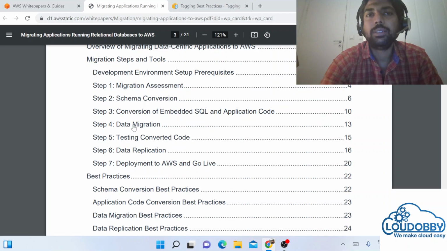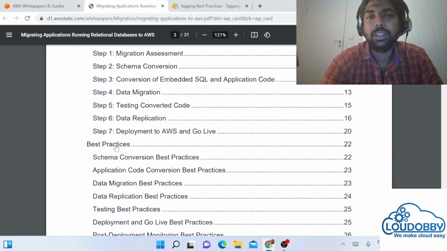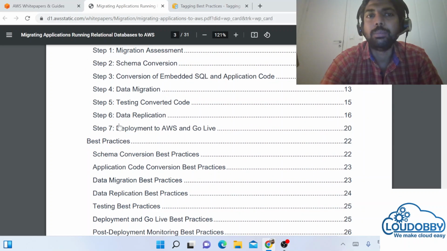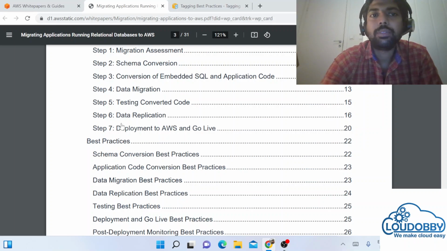Then once we have a new database, data should be migrated to it. Then we test whether the newly migrated data in the database is all good. Then data replication is a DR, like we can have multiple instances for replication. Then actually you are live in AWS for your database.